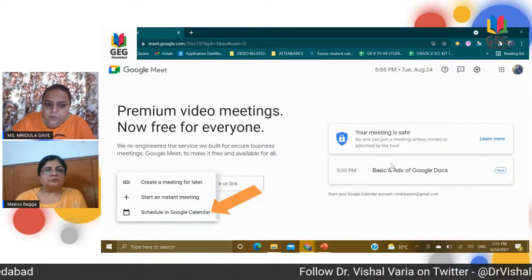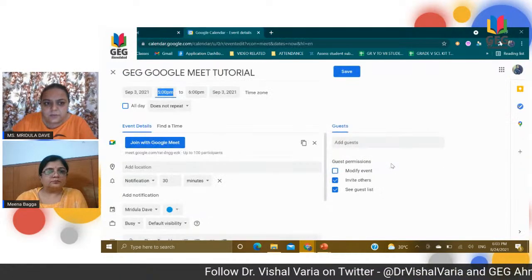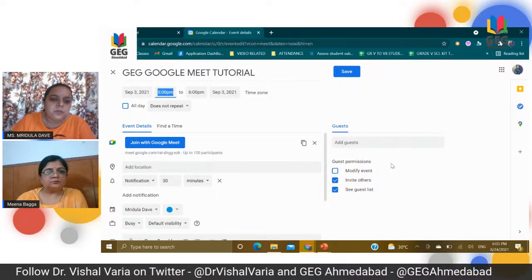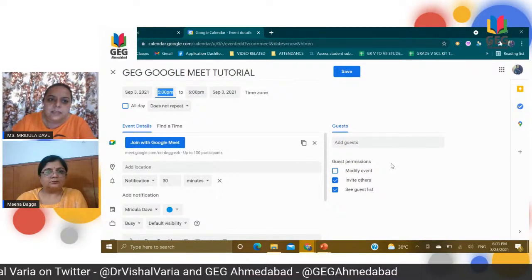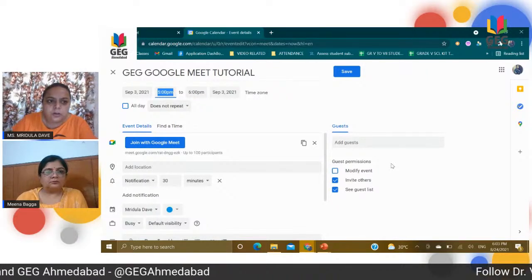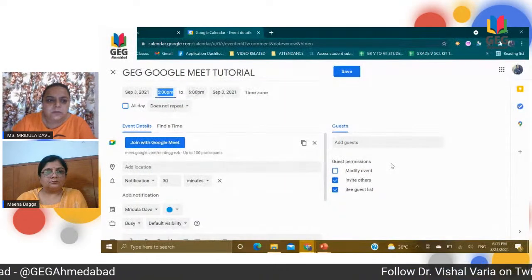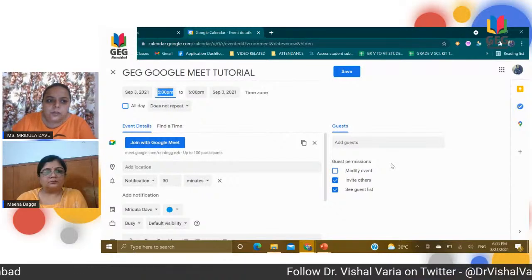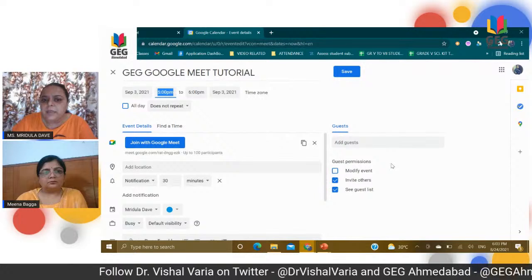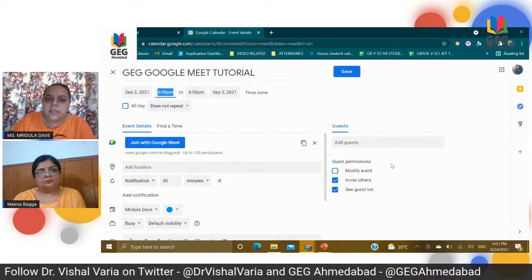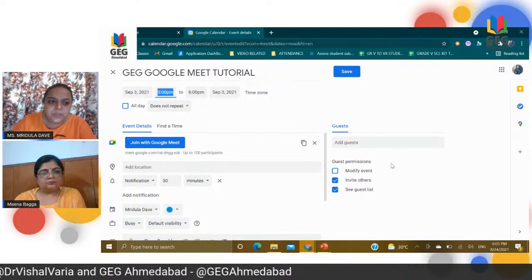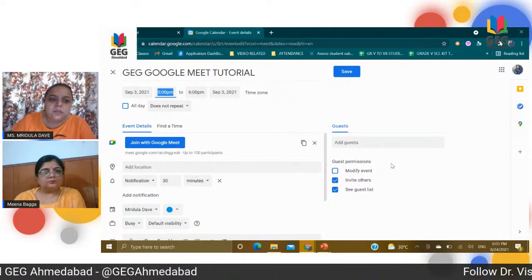Now schedule in Google Calendar, that is very important. Of course, in coming sessions, you will be learning about Google Calendar in detail. Just for learning how we are going to create in Google Calendar, as soon as you click on Google Calendar, this is how the screen will appear. You can schedule your date and timings, and you also have an option for time zone. Suppose for India, time zone is different, and for other countries, time zone is different, so you can select over there. Then you can see an option join with Google Meet.